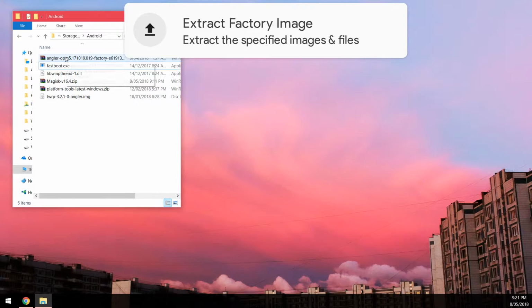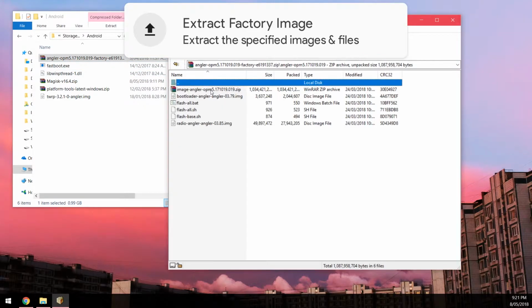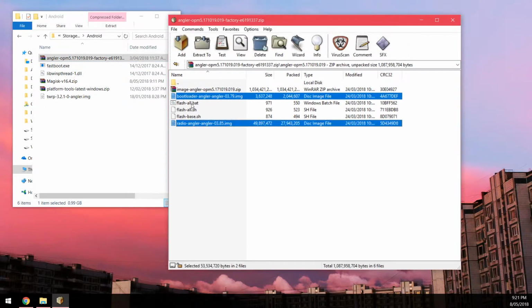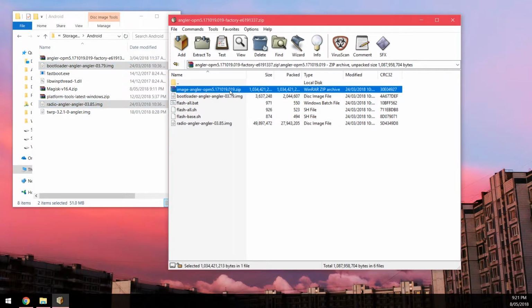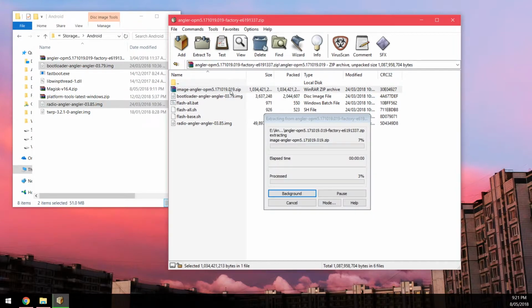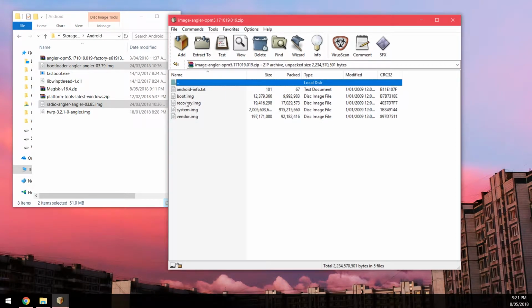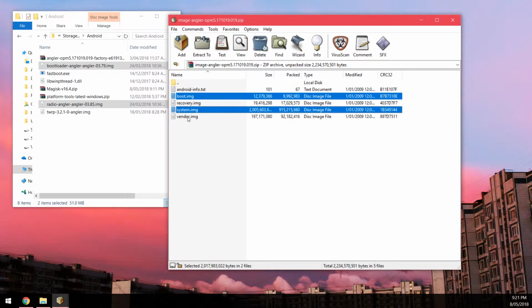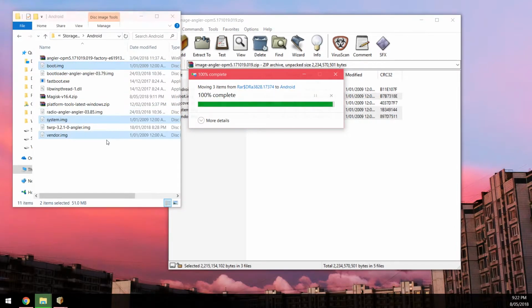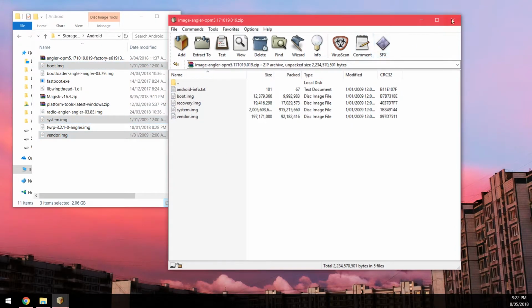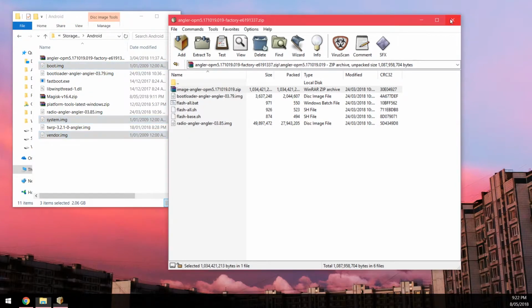And then you want to open up the factory image zip file, open up the folder inside, extract the bootloader and radio images outside to our Android folder, and then open the image zip file inside our factory image. Okay, and we're going to extract these 3 files, the boot, system, and vendor images. Okay, now that's done, we can close the factory image and the image zip file.